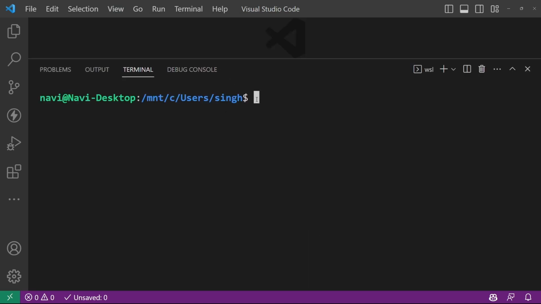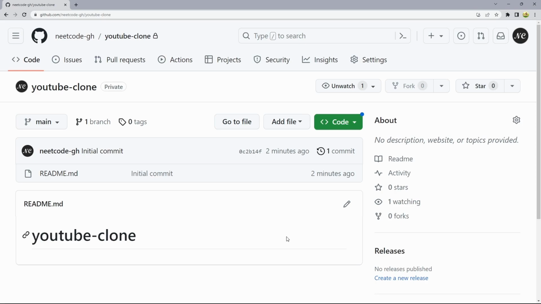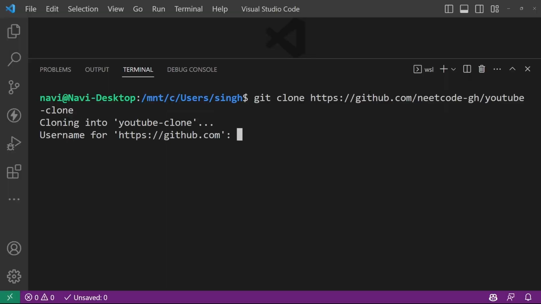Now I'm in my home directory within Windows subsystem for Linux, and I'm using Ubuntu. So what we want to do is clone the repo that we just created. You can do that via git clone, assuming you have the git CLI tool installed. And you can go back to GitHub and grab the URL just like this. So here I'm going to copy and paste that. And then we're going to go ahead and clone the repo.